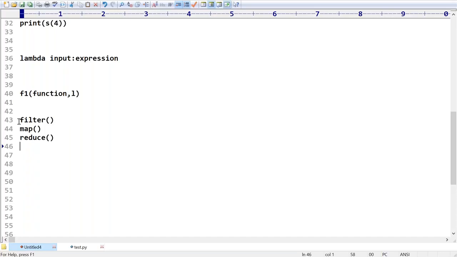Filter, map, reduce. These functions always expect another function as an argument. For which purpose we can use them and how you can define them, I will take care of that part. Don't worry. Next, some people are asking, can I define a function inside another function or not? Why not? Such functions are called nested functions.